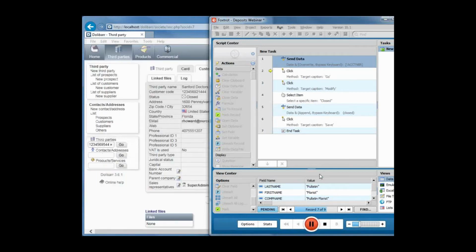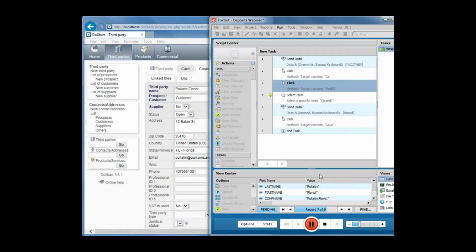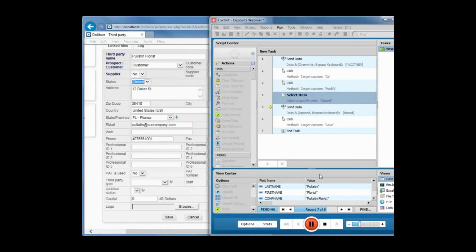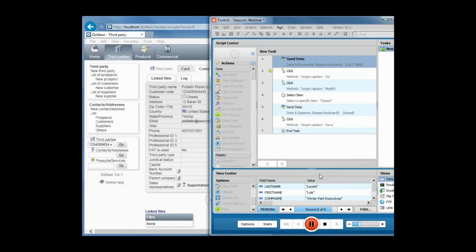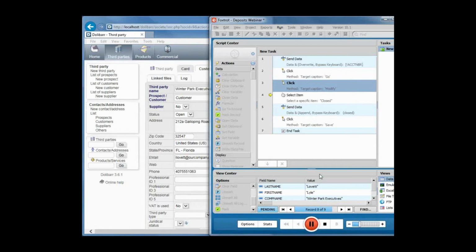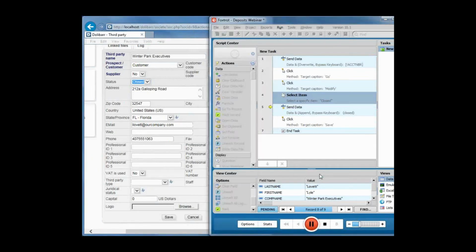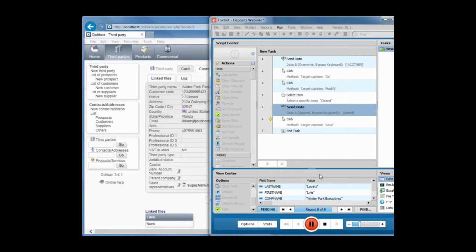But Foxtrot can do everything from automating a task from beginning to end. Let's say you wanted to open up an application, log into an application, navigate to a screen, perform an action, and log back out. Foxtrot can handle all of that with ease. So with that, we're about to run our last record here, and I will go ahead and turn it back over to Greg.